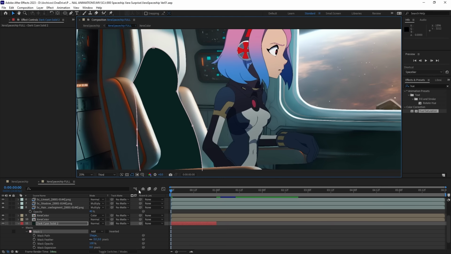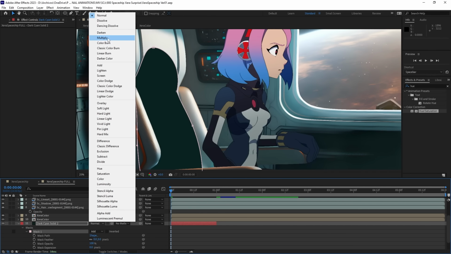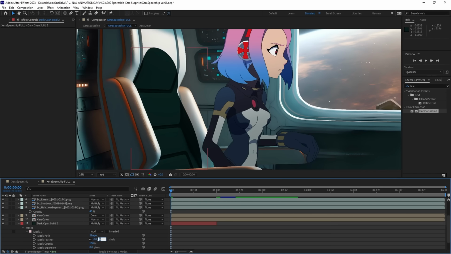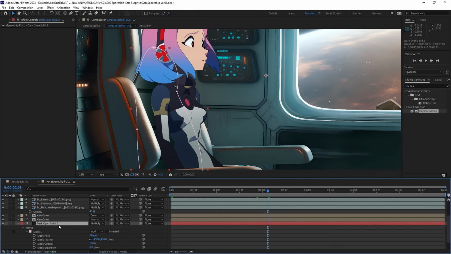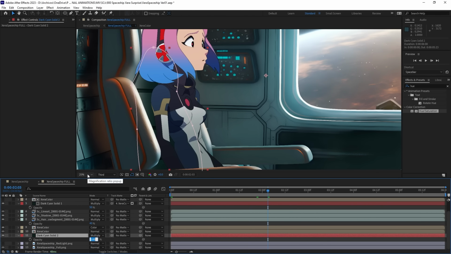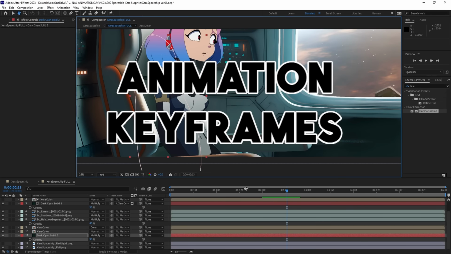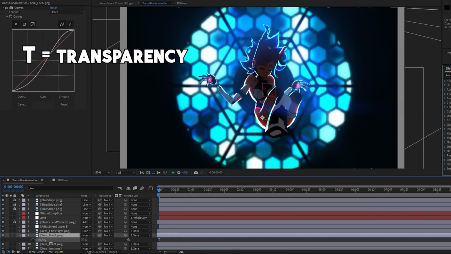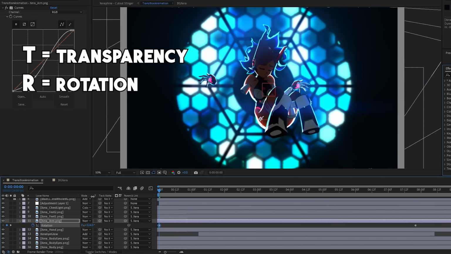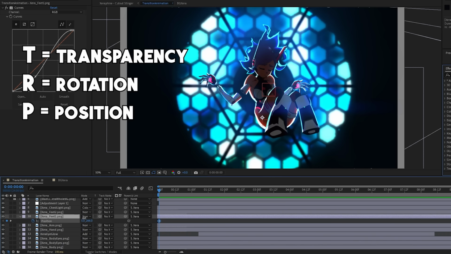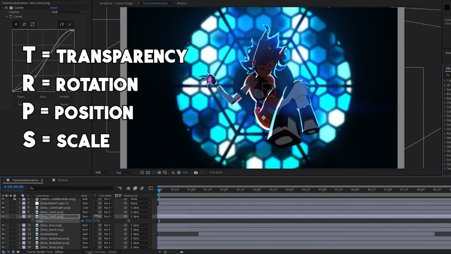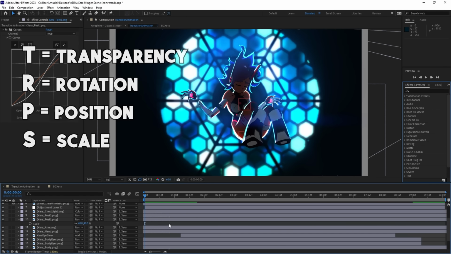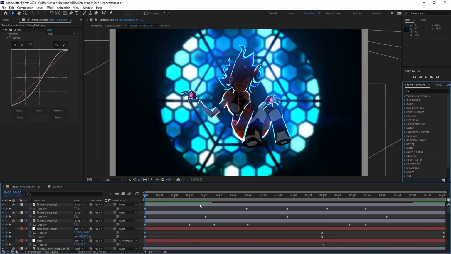I think it's a little noticeable what I'm doing, so turn it to a multiply blending mode and the feather to 500 pixels. And I will animate its opacity. But for that, we need to get into how to animate in After Effects using keyframes. So far we have seen T for opacity or transparency and R for rotation. But we also have P for position, where you can control the X and Y values of a layer, and finally S for scale.